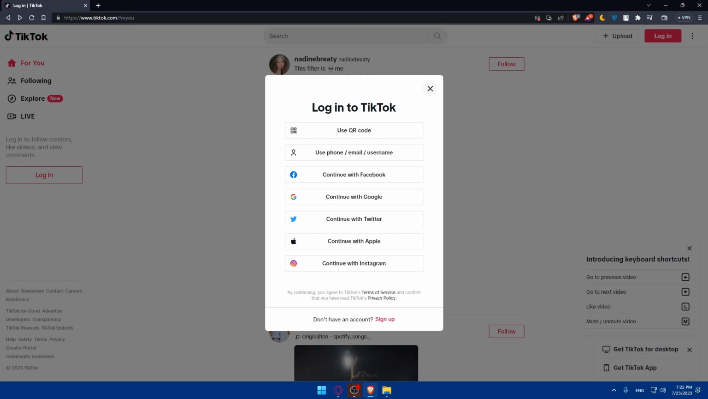So, of course, once you have created your account, you'll have to optimize your TikTok profile to reflect your brand as a musician. So, use a captivating profile picture and write a concise yet engaging bio that showcases your music style and personality.